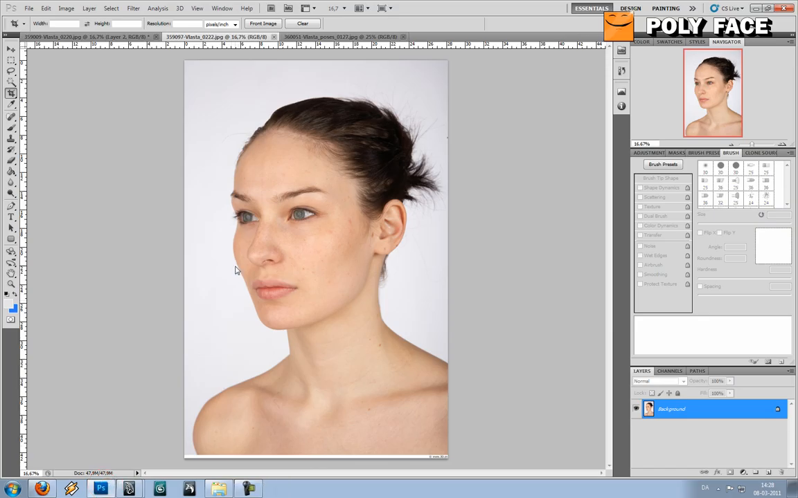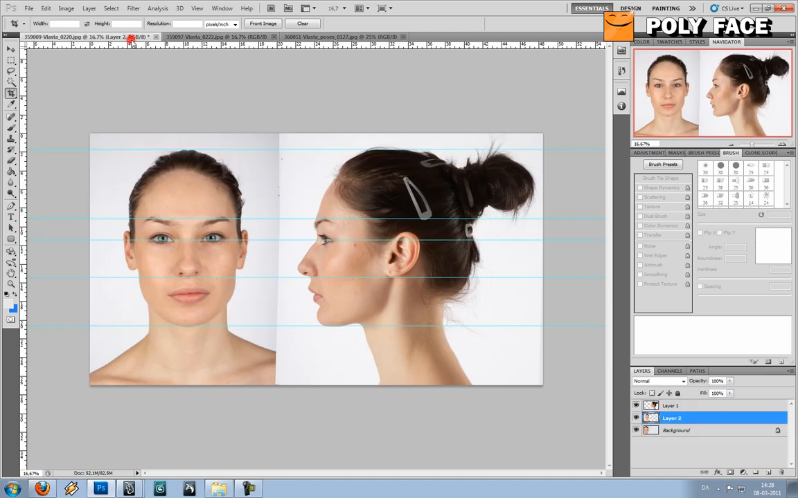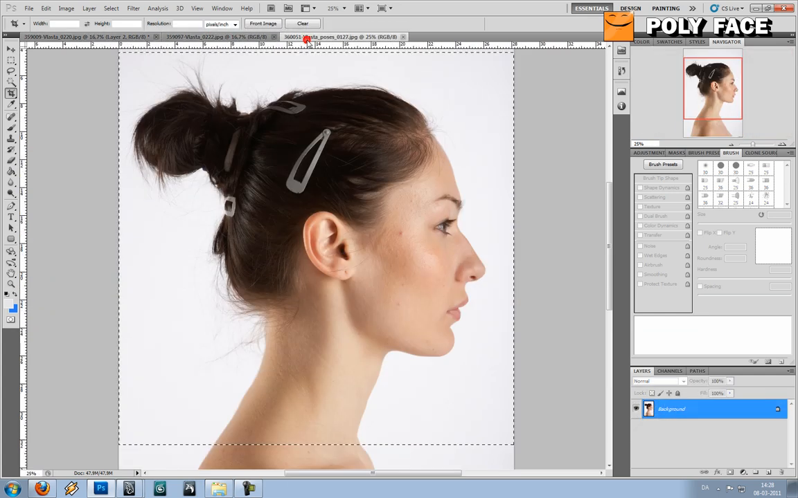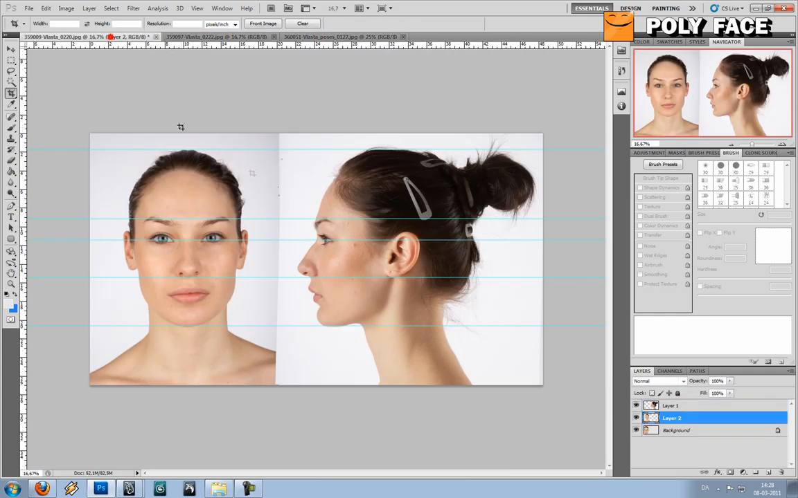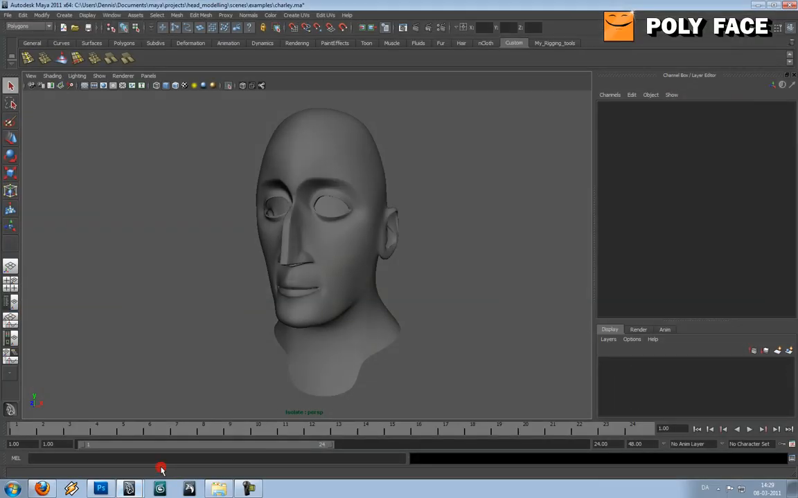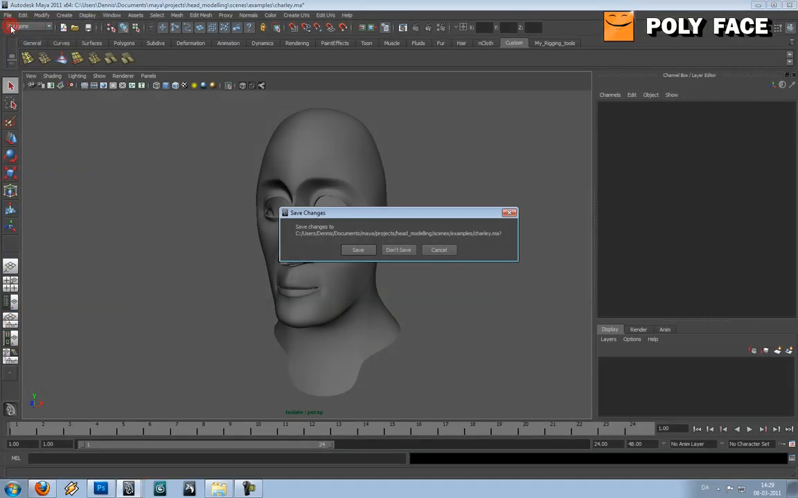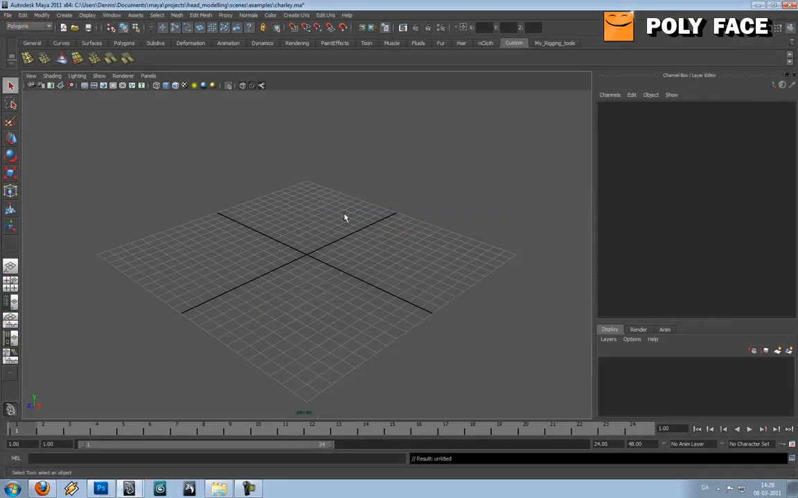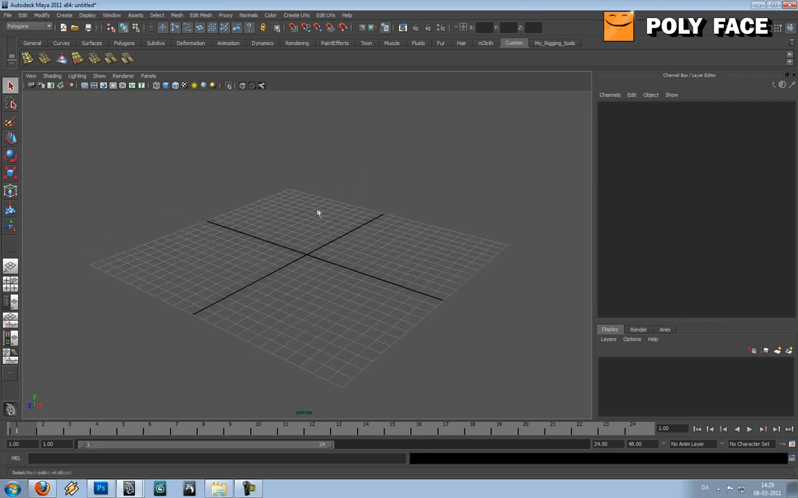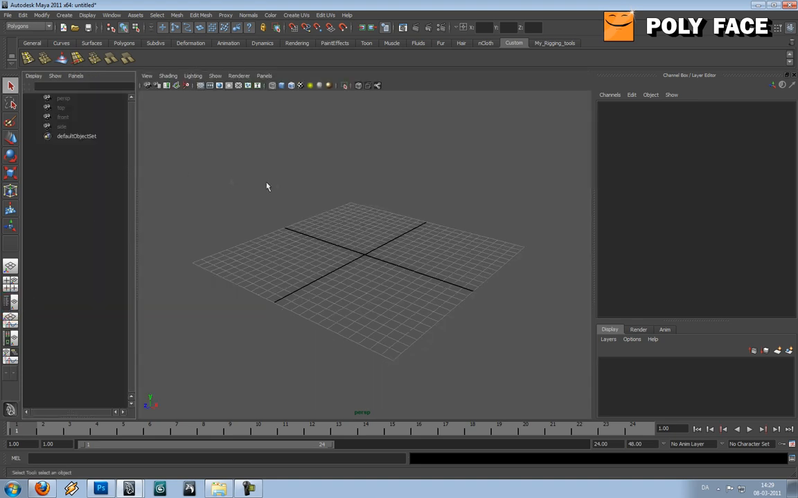So the last thing we did was setting up the two photos from the front and the side view. The next thing is to set these up in Maya, and it's pretty easy, so we're just gonna do that. I'm gonna make a new scene. I'm not gonna save the old head, and I'm gonna go to the outliner by pressing over here.